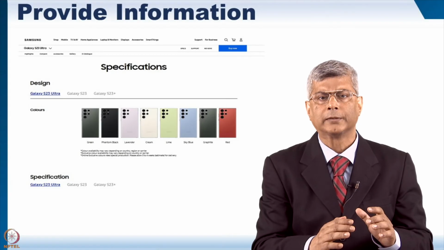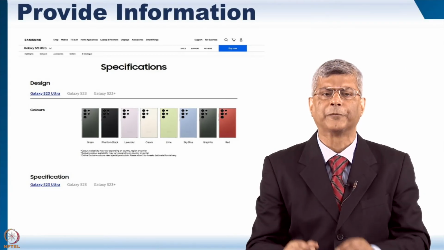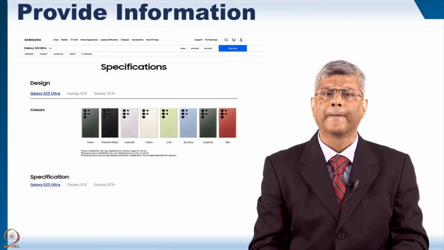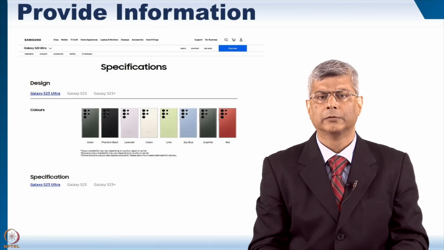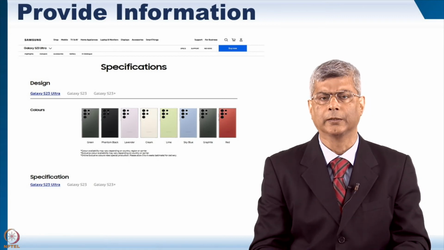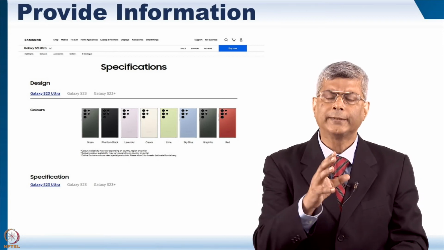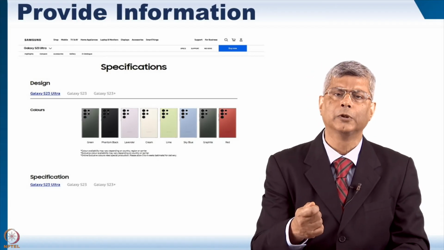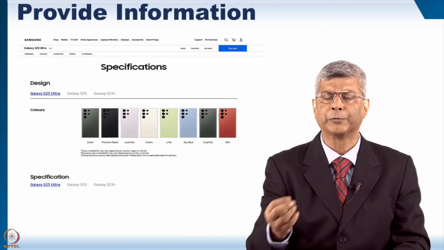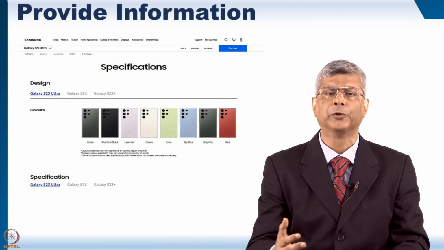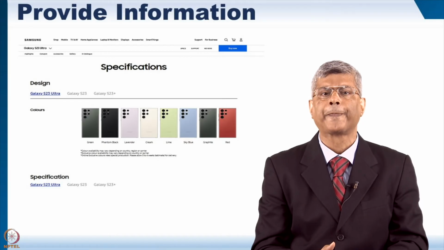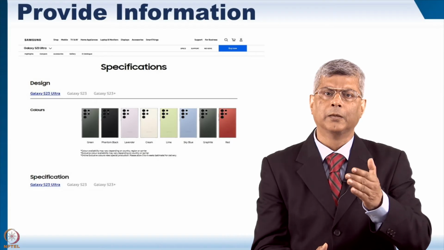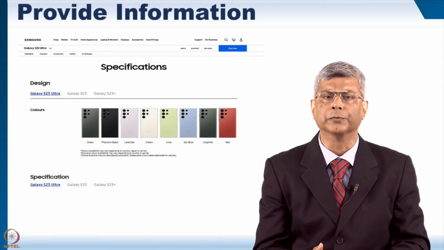Now let's look at the next step of the funnel. I've become aware and I'm interested. So I need some more information to decide. So here's an example of a mobile phone. You will not buy a mobile phone just because you're aware. There are so many phones, Samsung, Apple, OnePlus, Vivo, Oppo, all these phones are there. So I'd like to spend a lot of time actually deciding based on information that you collect on the phone.